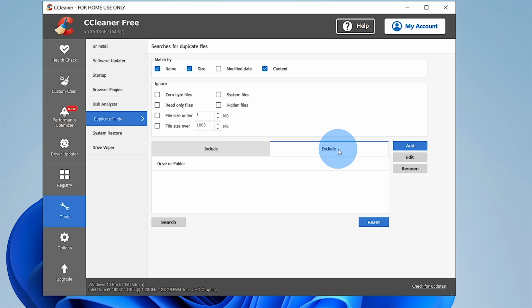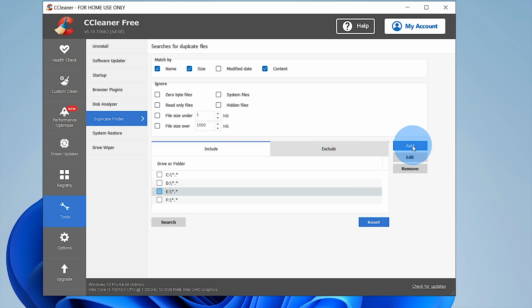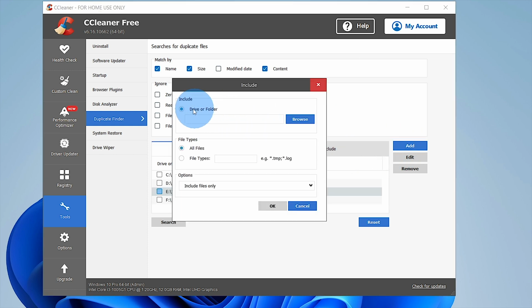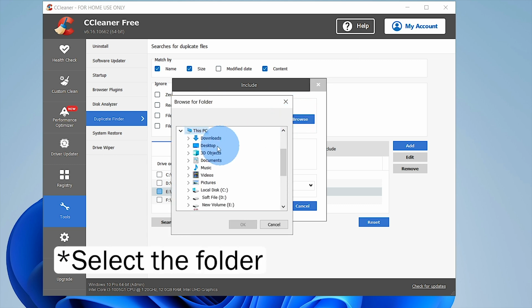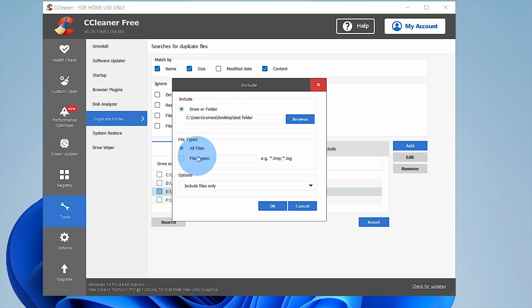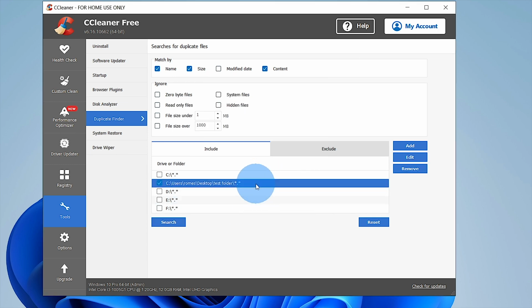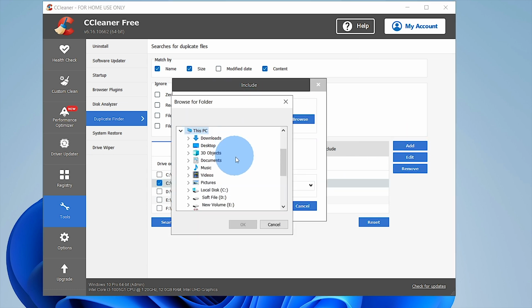But let's say I want to scan a specific folder. So how can I do that? Just click on this add, then here click on browse and select the drive. Then you can choose the file type like PNG, JPG, MP4, MKV or AVI, etc. Or if you don't know any of that, then just choose all files. And down here you can choose include files only or include files and subfolders. If you have subfolders within these folders, then you can choose the second option and click on OK. I will add a second folder as well because I created it actually.